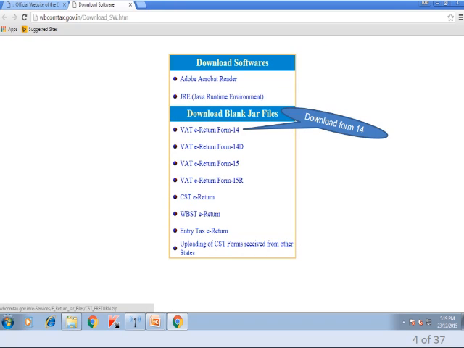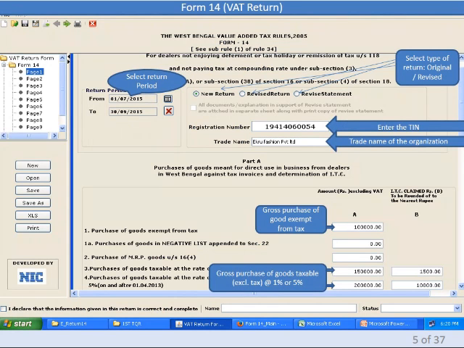After that, in download software, from the download blank jar files, you have to download form 14, that is VAT e-return. Form 14 is only for VAT e-return. Form 14, VAT return will be displayed here. Select return period. The period gap will be chosen from this option, from and to.